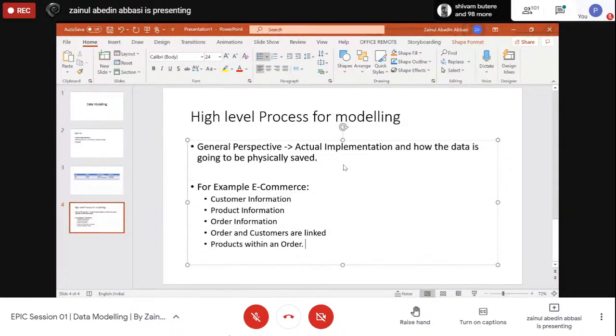You can start with this, and then you can say, now what is the different information that I want to save within a customer? What all do I want to save about the customer?